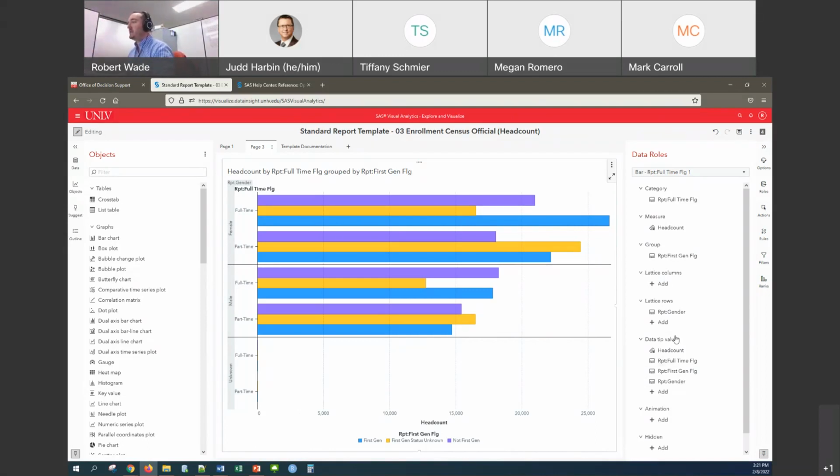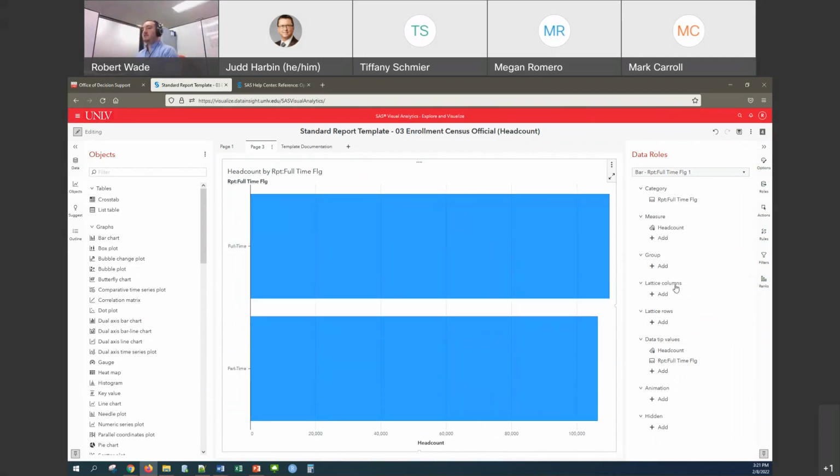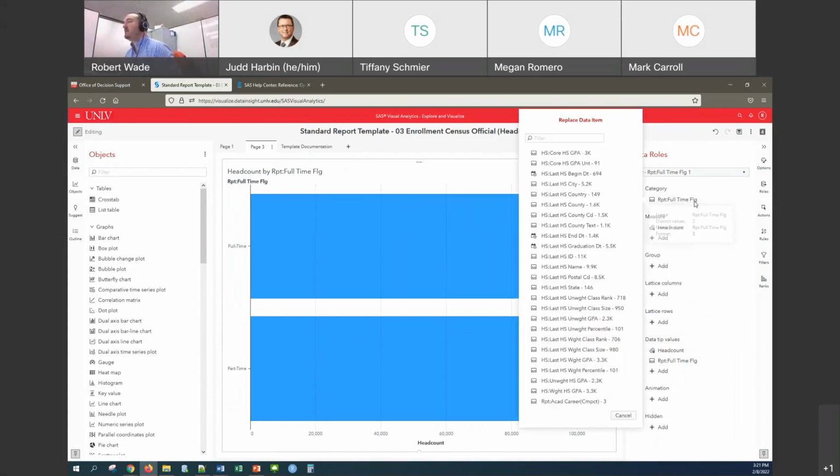I'm going to get rid of the gender though real quick. I'm even going to get rid of the first gen flag. So now we're just looking at full-time, part-time. Let's say we wanted to look at this data longitudinally, like over time, to see trends.